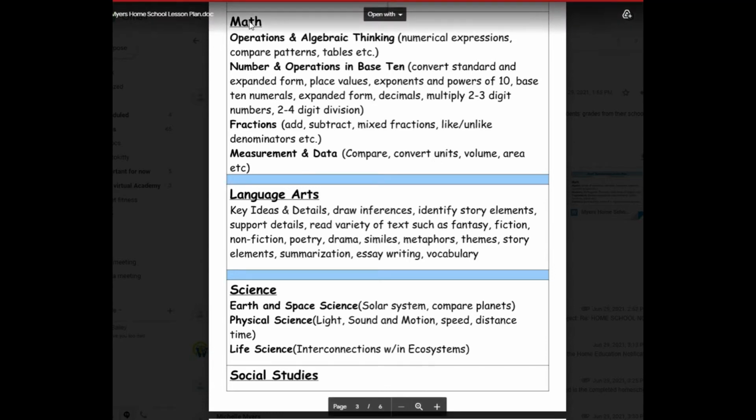You can see right there it says math. That's it. Simple as that. I didn't get too in depth. I didn't say algebra. I didn't say anything. I just put math. And under it, I would have my main title, Operations in Algebraic Thinking. And then I would just give a short elaboration on what in that category I was going to be teaching.